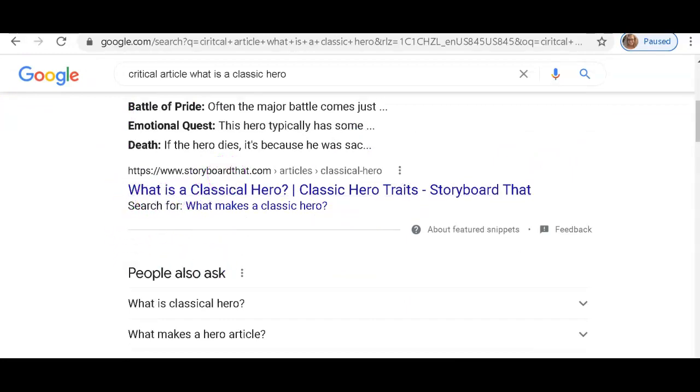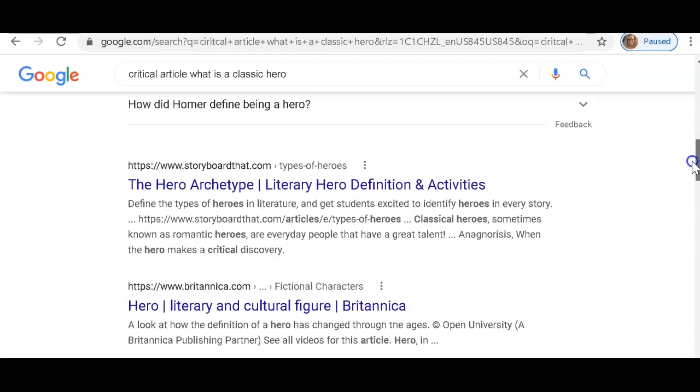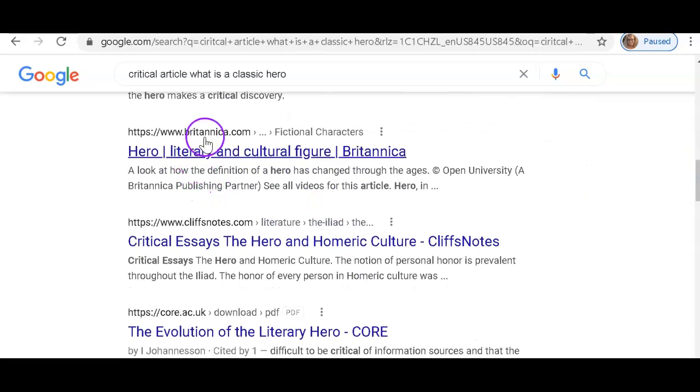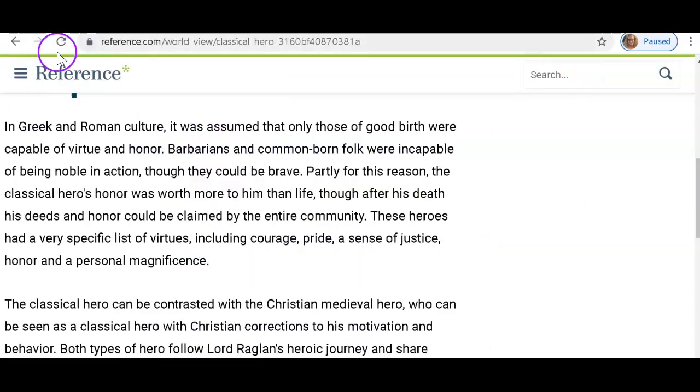Let's look for the right source. Let's look for a really good source. Britannica. That's always a good source. Let's just do Britannica. Okay, so I went over here to reference.com and I just found a link there before I went to the encyclopedia that found this to be a better reference.